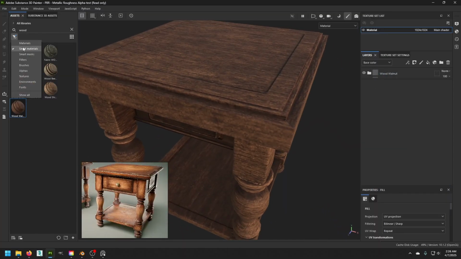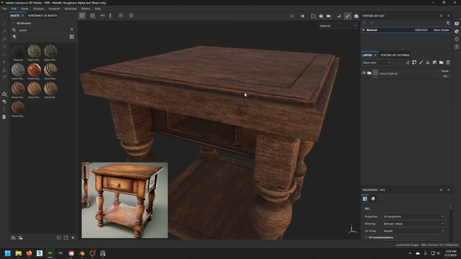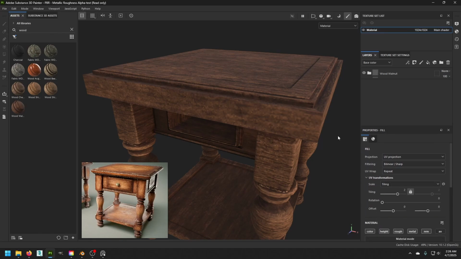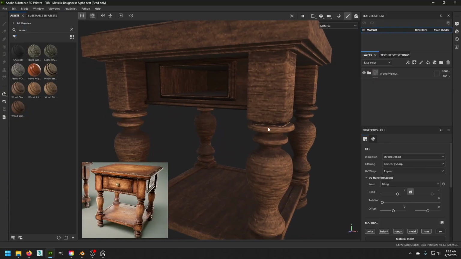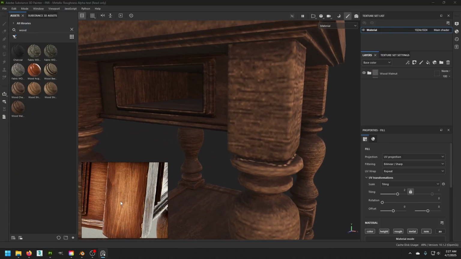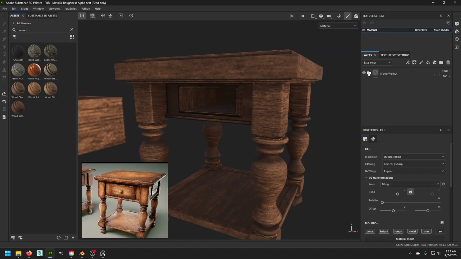Smart materials are very powerful to get results quickly. They're not the end-all be-all. You still need to adjust these in order to get the best results. But it's definitely a powerful start. From here, we see that some of the fibers are going in the opposite direction on this part, so we might want to change up the orientation.